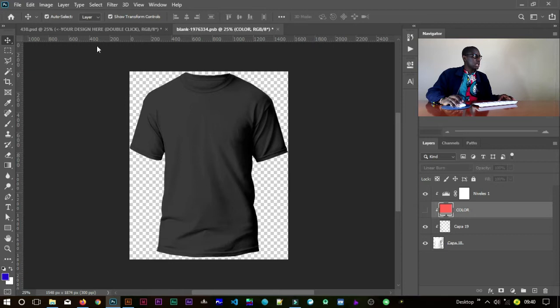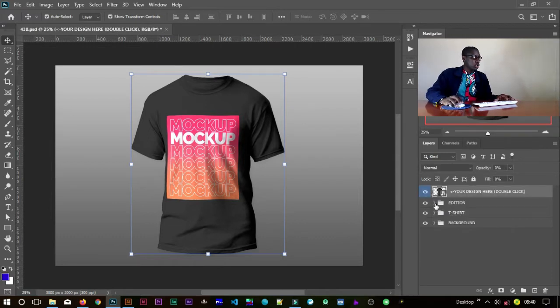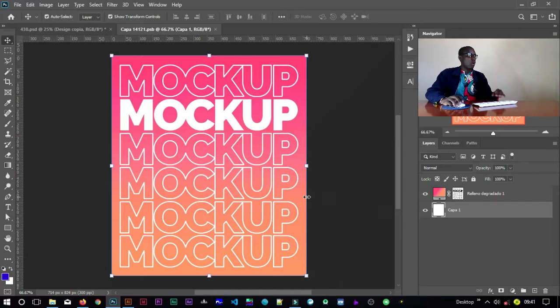So what I want to change is where they've written mockup, I need to put in my own. So I'll come to edit edition. So I'll open this group and double click on this icon for a smart object. So if I double click here, it will of course now open this and I can now be able to add in my text.